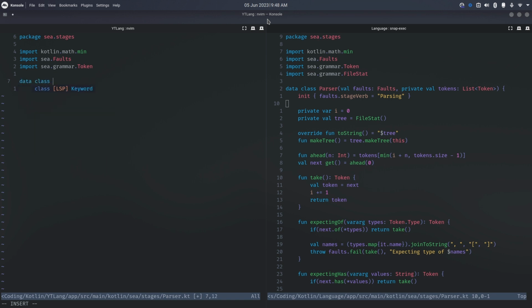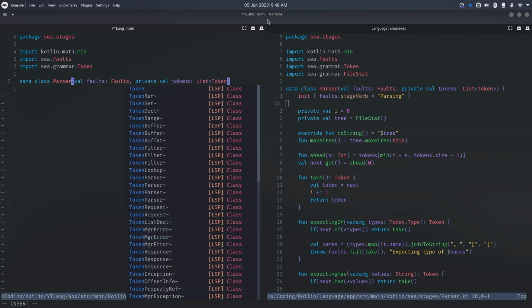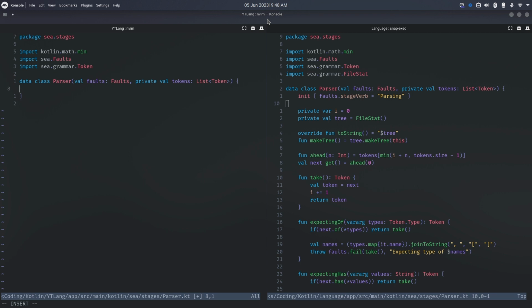So we can make this a data class called parser. It obviously needs the false object, and it also is going to need a list of tokens, which I'm going to make private. Personally, we can add methods to reference it, but to me it just makes sense to make that private. We could always change that if we need to. Similarly, we need that init block from before to set the stage verb to parsing.